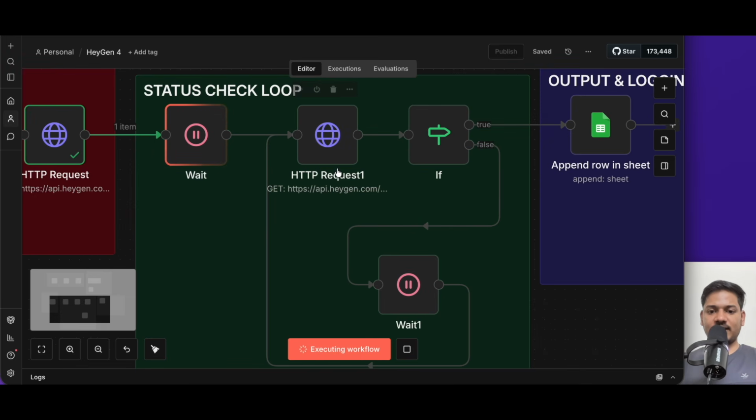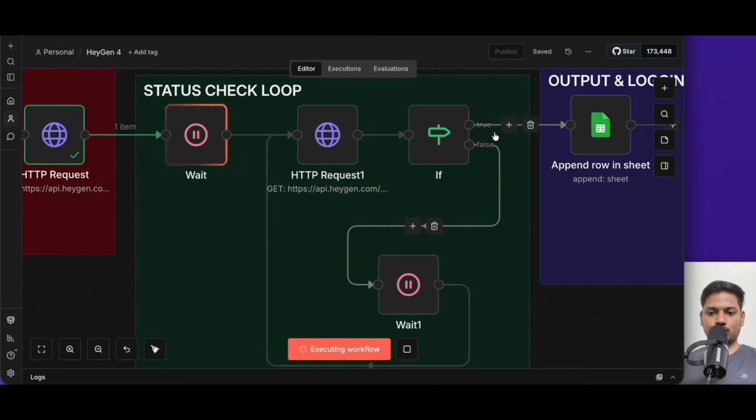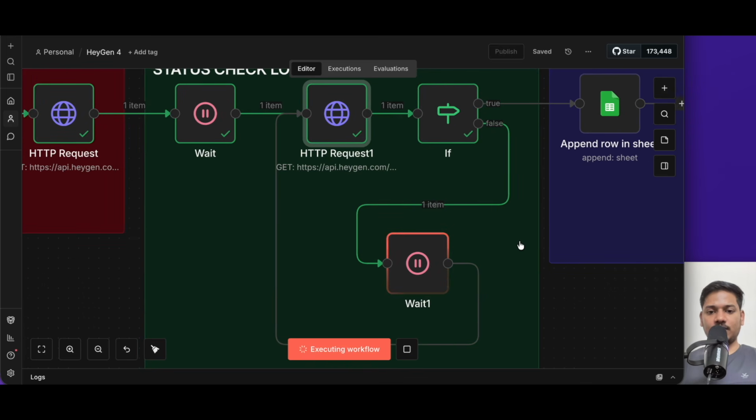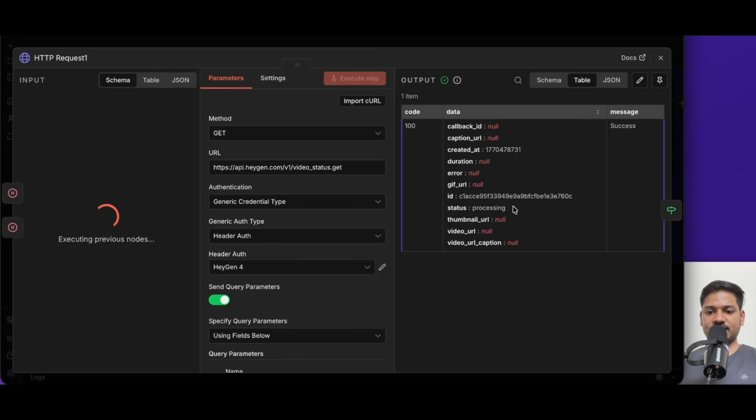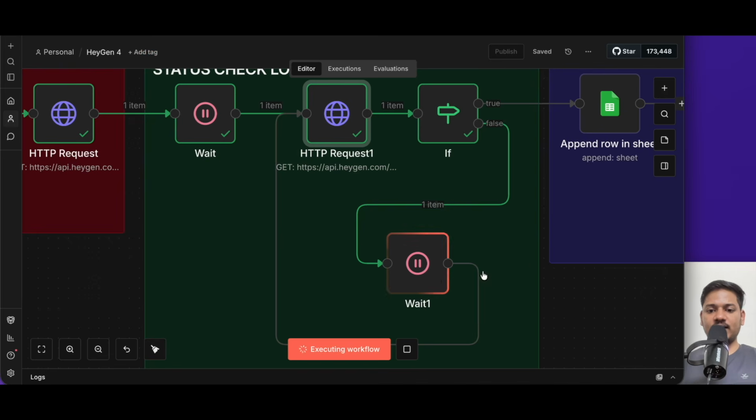If the video is ready, it will pass the information from this true branch and feed it to my Google Sheet. But if the video is not ready, then it will come through the false node. Why? Because the status of the video is still not complete. If I open this, you can see the status is still processing, which is why it is waiting again for 30 seconds, and then it is going to check the status again to see if the video is complete or not.